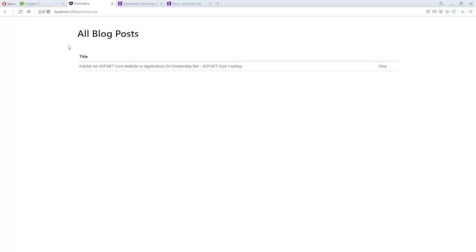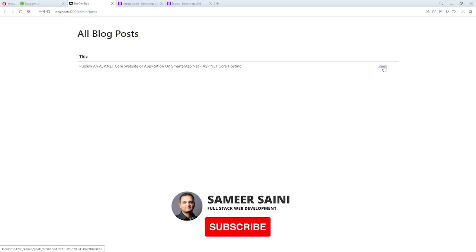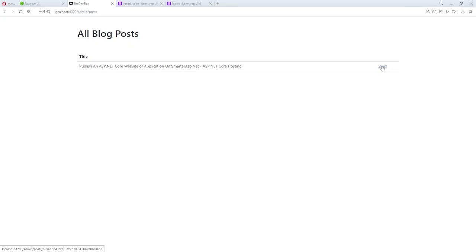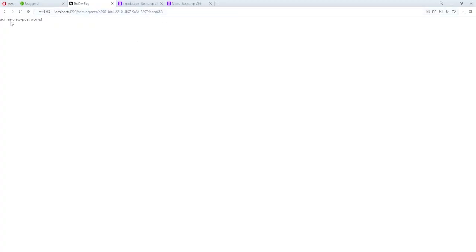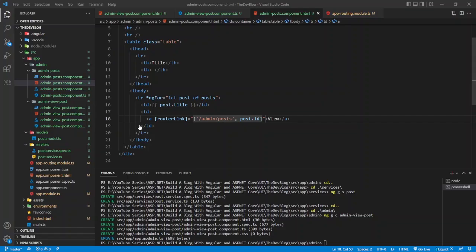And if I come back to the application, this becomes a link now, and when I hover over it, you can see on the left hand side bottom it browses to /admin/posts and then the ID. So if I click on this, it actually goes to that URL, and you can see that the admin view post component, the new component, now works. So we will change this and create our own HTML now, so that we are able to see all the details of that particular blog post.